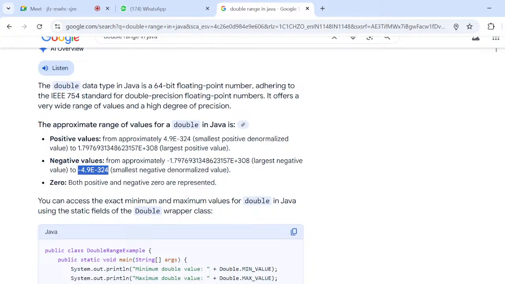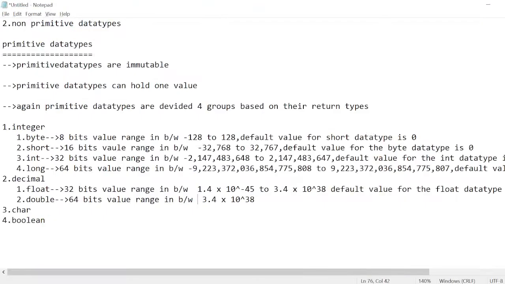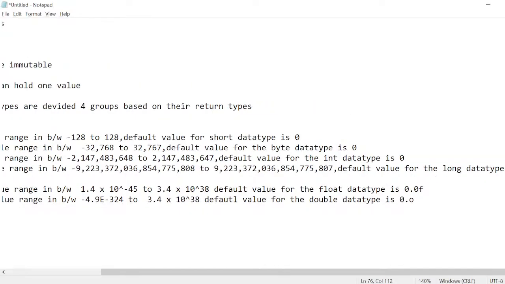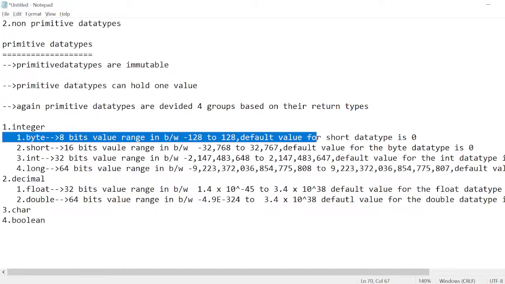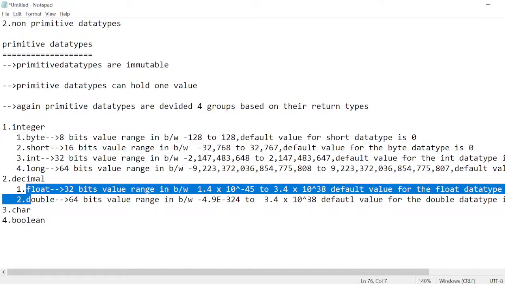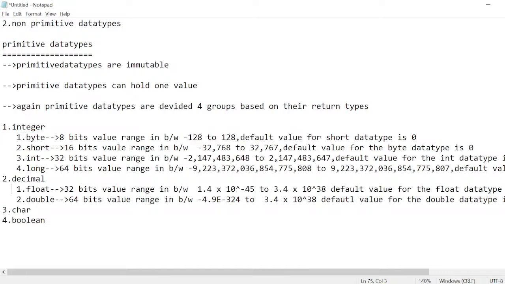This is the negative number. Okay, the default value for the double data type is 0.0. Almost all are 0. These four data types have the default value 0, and for these two, the default value for float is 0.0 and for double is 0.0.